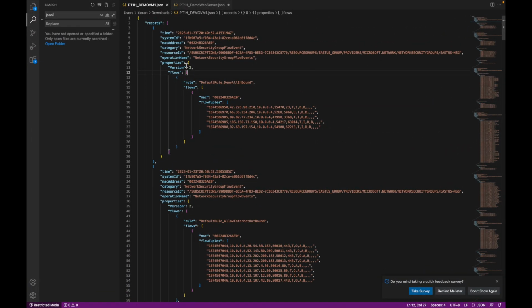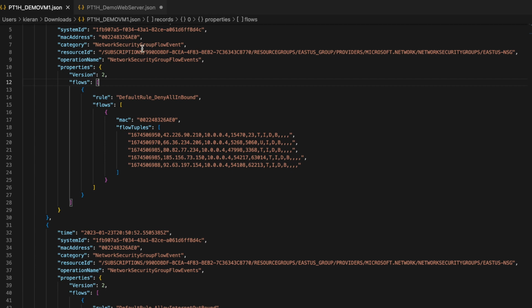Okay, so now we are in Visual Studio Code, and you notice I have the PT1H underscore demo VM. So we know this is the one that's associated with the demo VM. And then we have the PT1H underscore demo web server. So this is still a lot to go through and read. And you can see it says network security group flow event. It gives us the subscription, East US group, provider. It's given us the NSG.